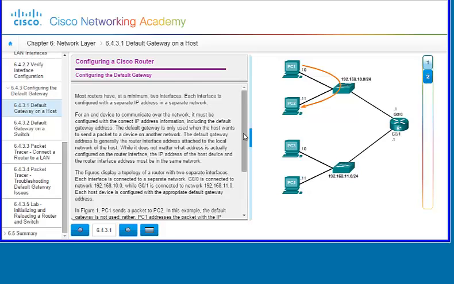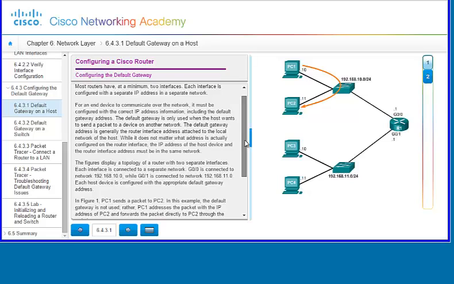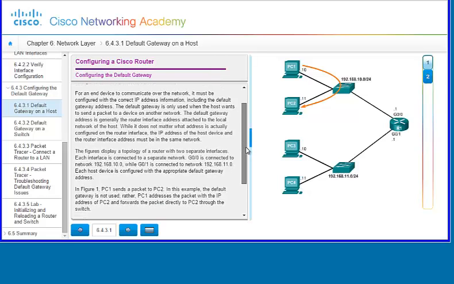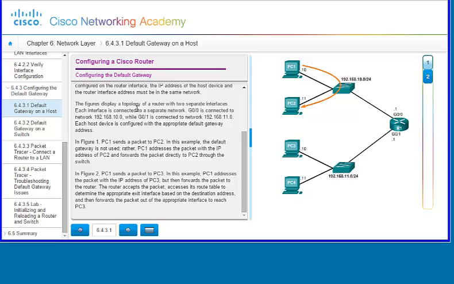Most routers have a minimum of 2 interfaces, and each interface is configured with a separate IP address and a separate network. Remember, we talked about that earlier. For an end device to communicate over the network, it must be configured with the correct IP address information, including the default gateway address. That way it knows where it's going out.